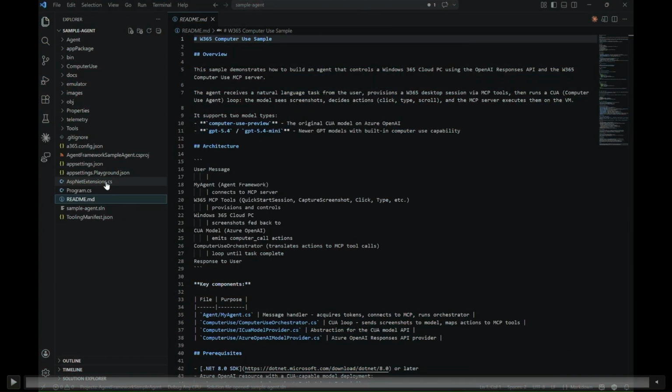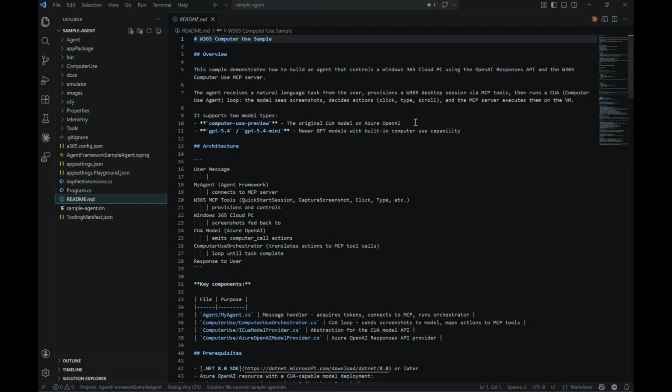Let me start out by demonstrating how easy it is to integrate and test within the Windows 365 for Agents MCP server. What you're looking at here is a sample computer use agent built on Azure OpenAI and powered by a GPT 5.4 model. The logic for this agent is pretty simple. It receives a user message, connects to the MCP server to get its toolkit, provisions and controls a Cloud PC session, and then enters its core loop. Capture a screenshot, reason over it, take an action, and repeat until the task is complete. It's a simple agent, but it's fully integrated with Agent 365 in Windows 365 for Agents.